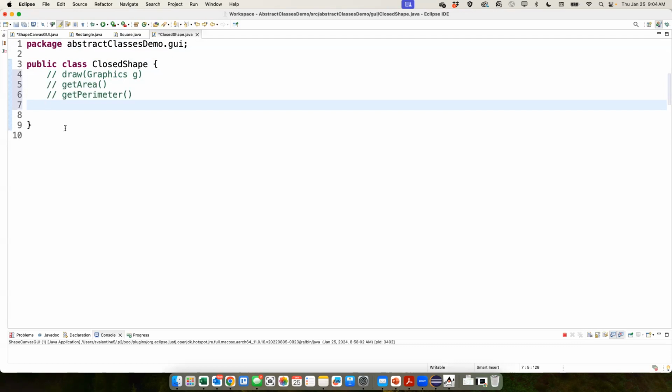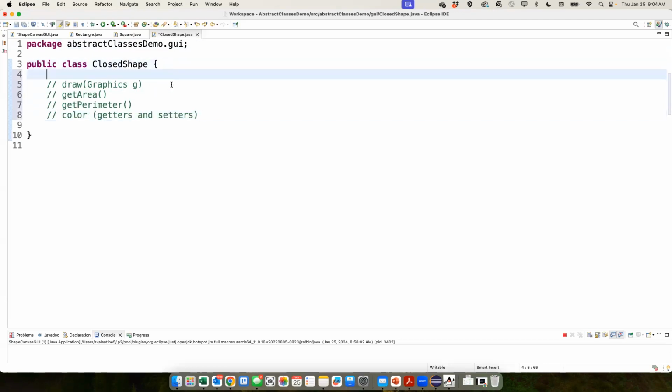So I think also every closed shape is going to have a color. And it's also, of course, going to have the getters and setters for that. Let's start with this. So this is our closed shape class. We need to have a graphics function, or the draw function that takes the graphics. So that's going to be public. It doesn't return anything, so it's void draw graphics G.